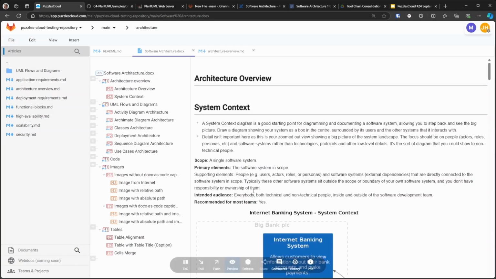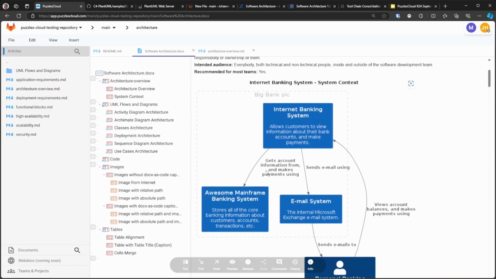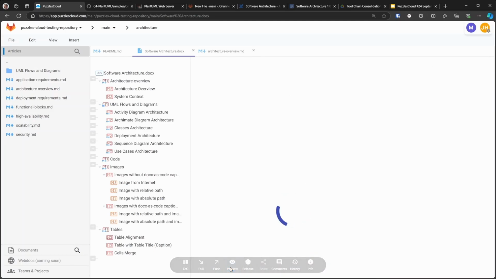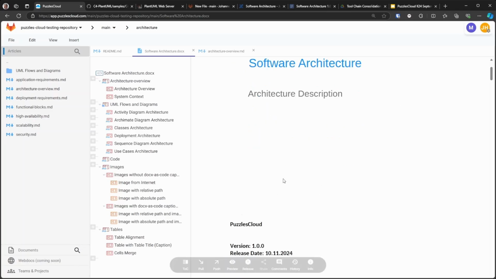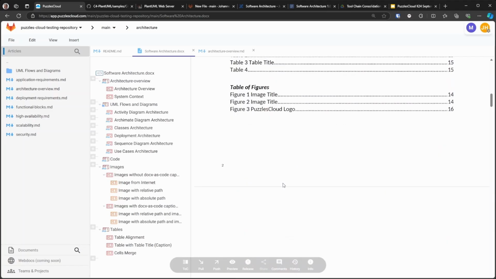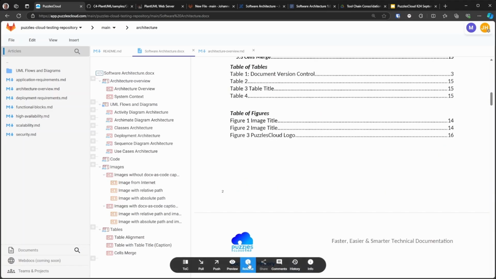I'm gonna hit preview once more. And you see the change that I made previously to the article is already showing up here. So let's preview the PDF. I'm going to hit the preview button, and this is what our PDF document will look like. So let's continue to release.